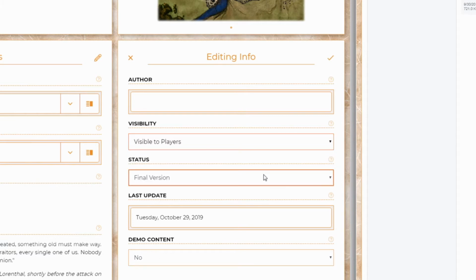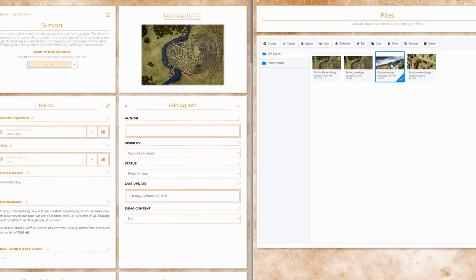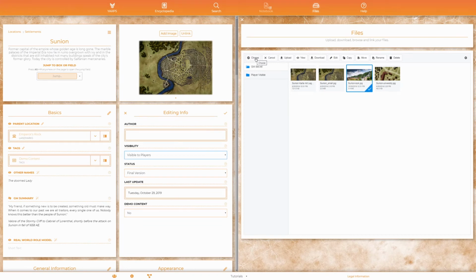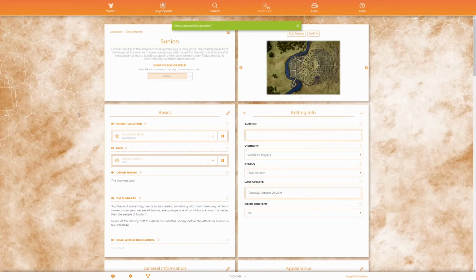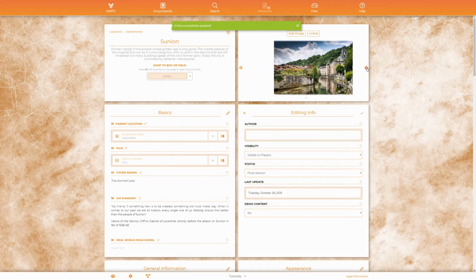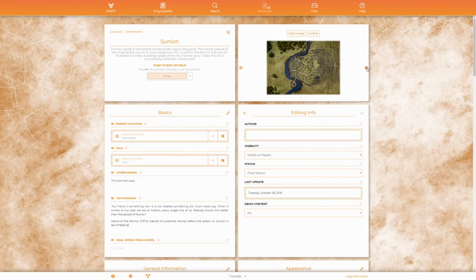To link our photo to the entity for Sunion, we can either select the entity and assign the photo via the command choose, or we can drag the file directly onto the entity. Now YARPS shows us both images for the entity Sunion.